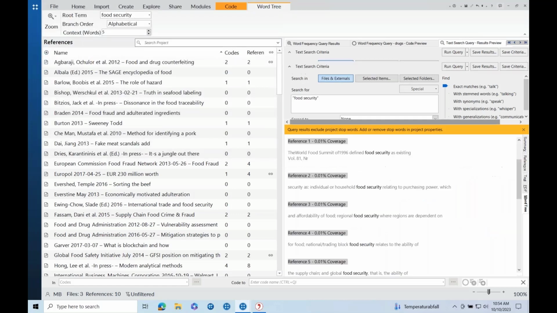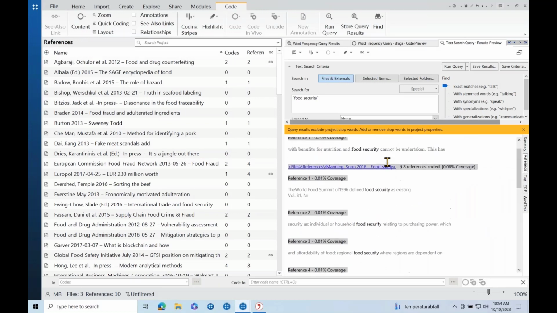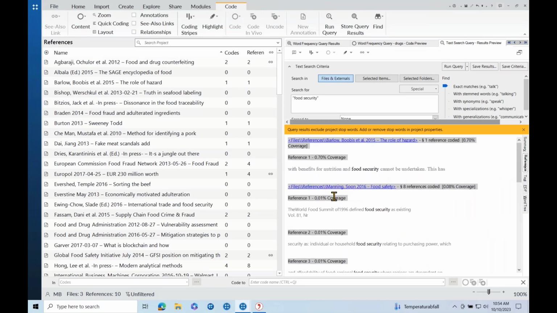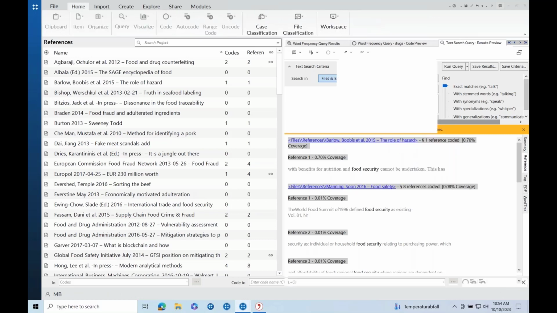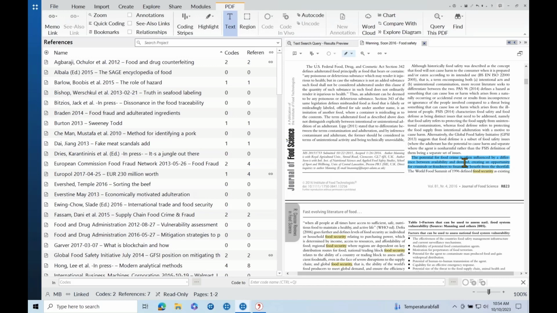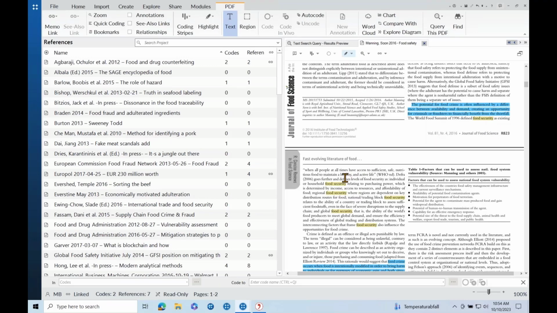Now, if I want to take a closer look, I can always go back to the original file. So here, for instance, in Manning, we have a lot about food security. I can do a right click and click on Open Referenced File. It will jump to the PDF and highlight all the mentionings of food security. So it looks a little bit like this. There's just one big paragraph where they speak about it. Okay, but this is just to give you an idea of what's possible in NVivo.